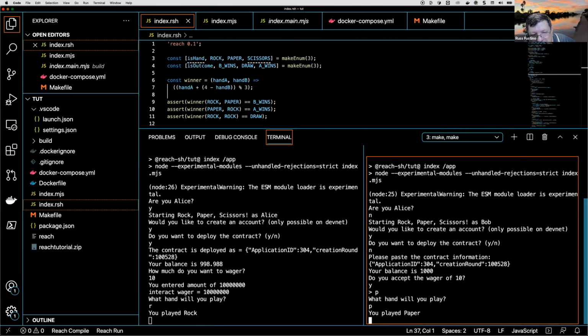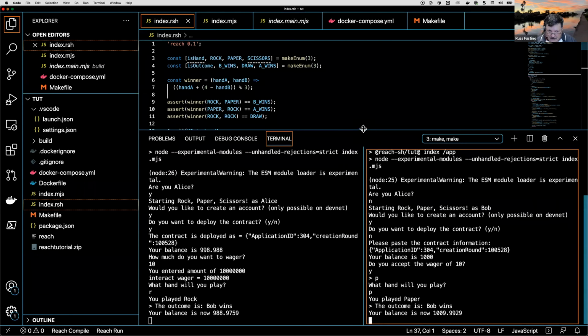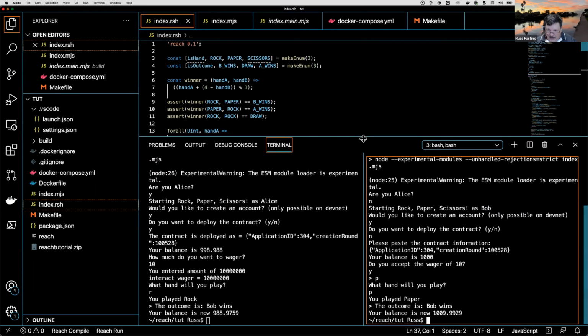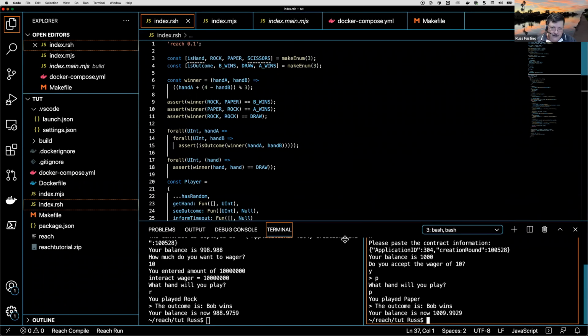All right, so now it's going to calculate and see who won. And of course, paper covers rock. So we all know this game, and we're expecting Bob to win. That'll come back momentarily, and we'll see that on the bottom. There it is. So Bob wins, and there are the balances that are displayed.